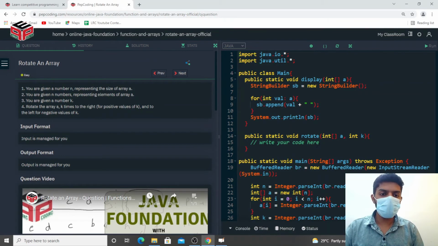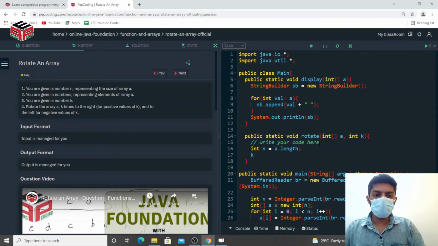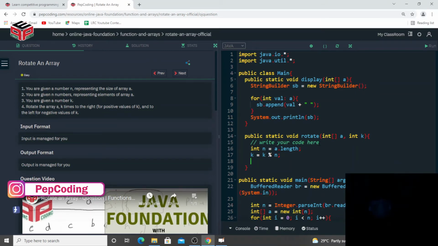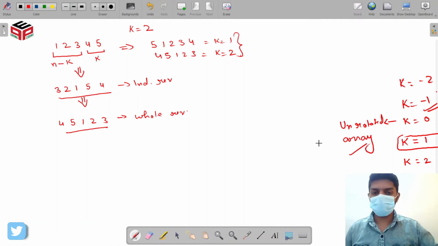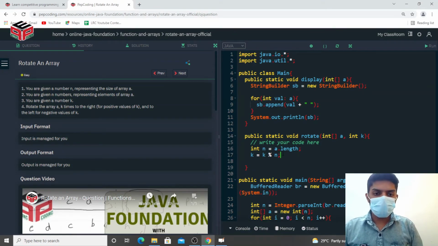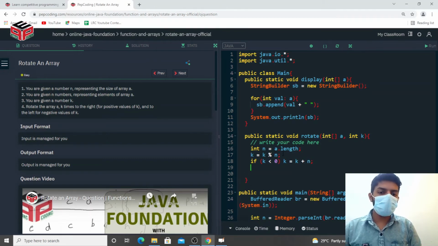So, firstly, I take n is equal to a dot length. k is equal to k modulus n, right? Because n is already set. And also, if k becomes negative, we transform k to k plus n. Right, now we have our k set.